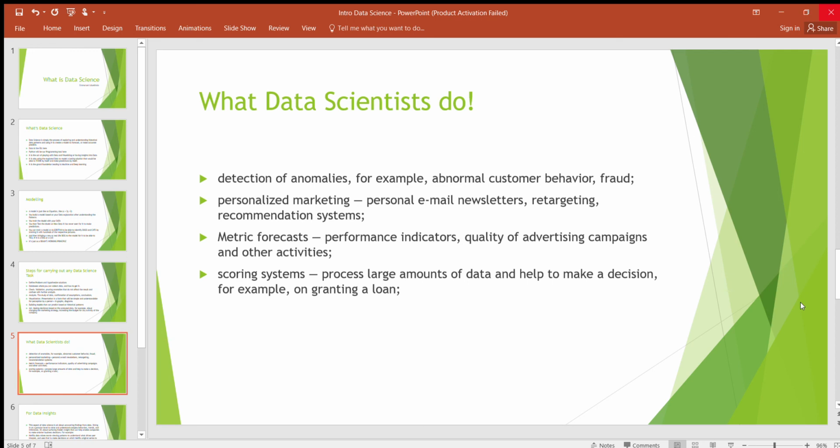So what data scientists do is detect anomalies, for instance, abnormal customer behavior, fraud, and all of that. I have a Paystack account, and one of the features there is a fraud detector. If someone was trying to get into my payment gateway illegally, it will alert me, right? It's abnormal customer behavior, so that would be an outlier. So it will alert you and detect that.